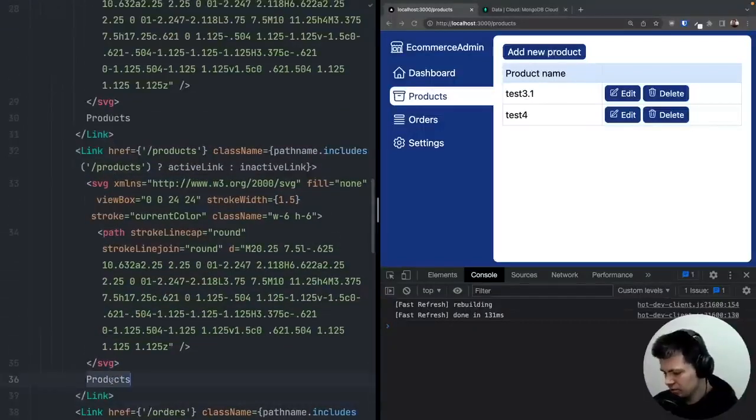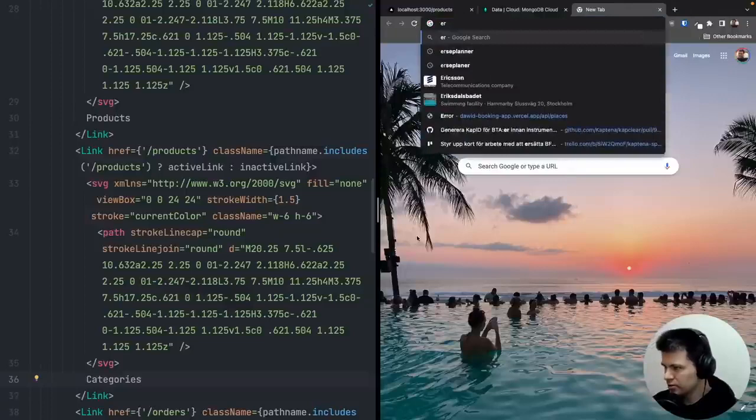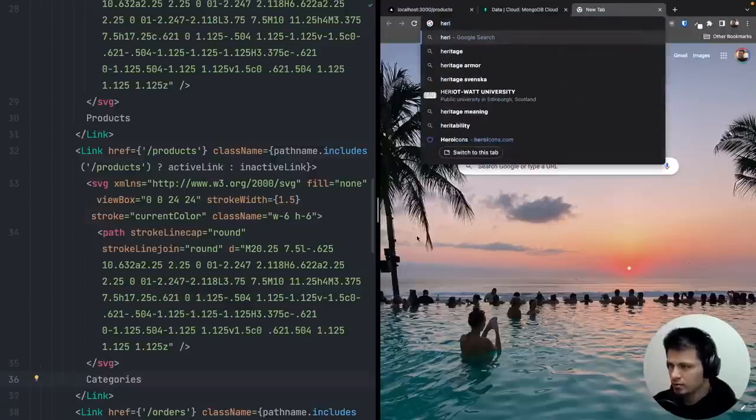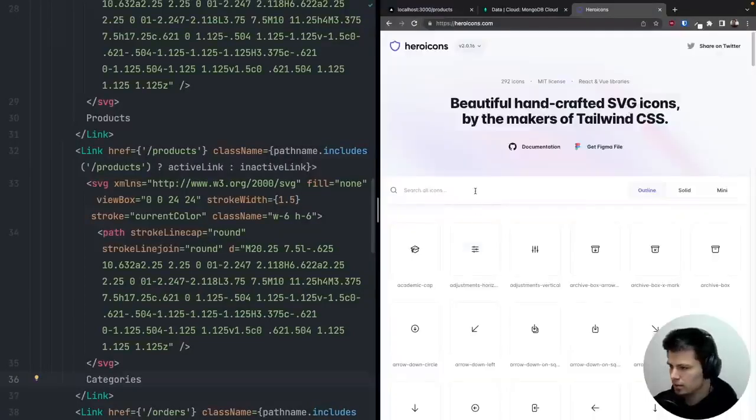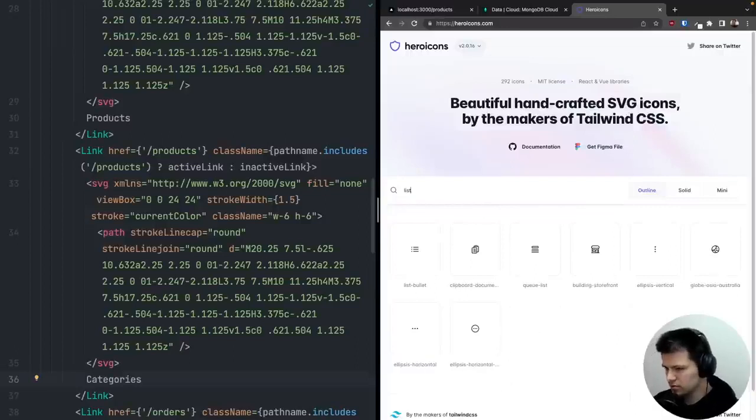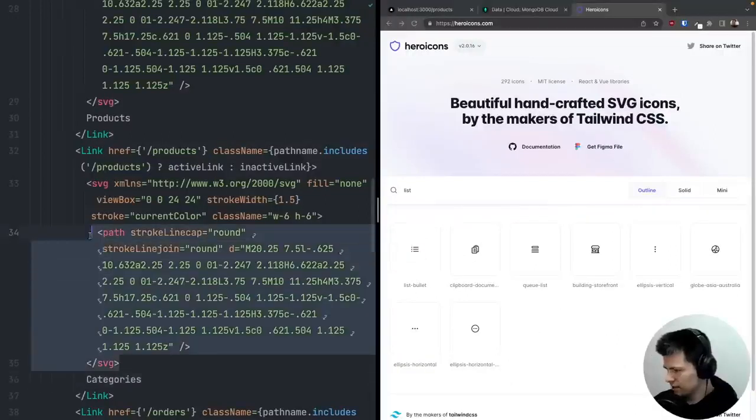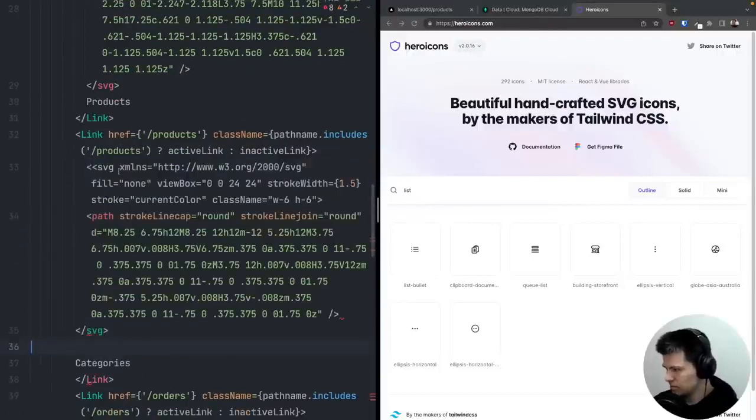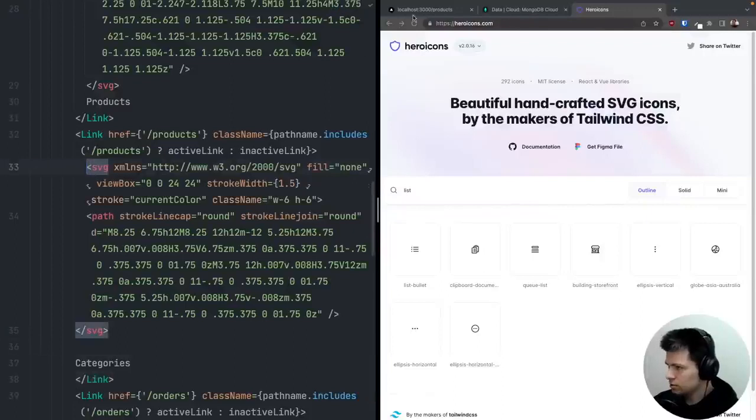I will just rename it to categories, and I will change the icon. So I'll open back Hero Icons, and let's search for maybe a list, and I think we can just take this one, and I will just paste it here, and let's see, now it should work.